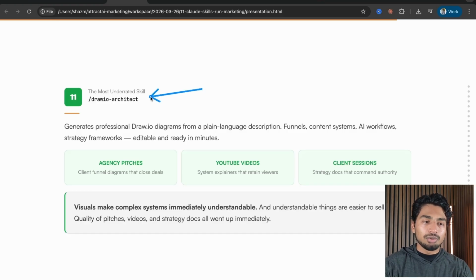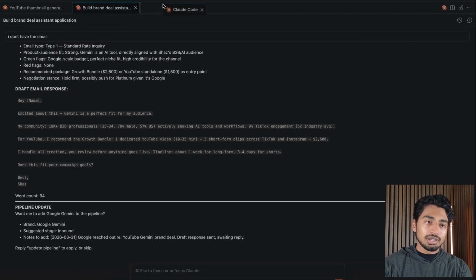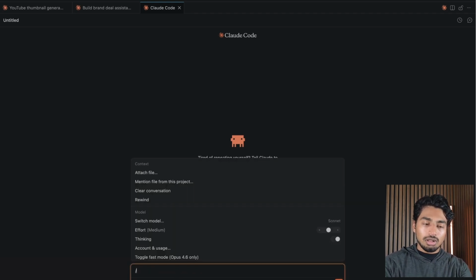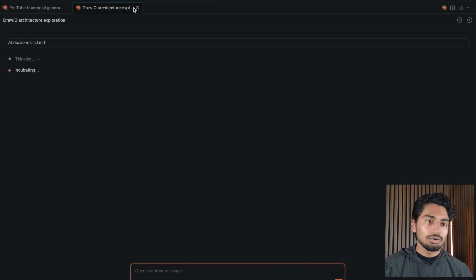And wrapping everything up with one of the more underrated ones, it's the Draw.io architect. So if you ever want to visualize something, you're going to use the Draw.io architect. Draw.io is a place to draw whiteboards and diagrams. But if you connect it with Claude, Draw.io architect, you could then use text to whiteboard. And this is exactly how it works. You can use this for YouTube scripts, you can use this for presentations, you can do whatever.